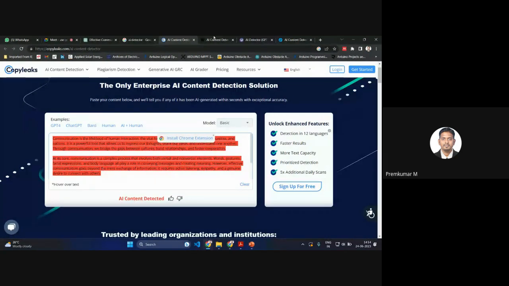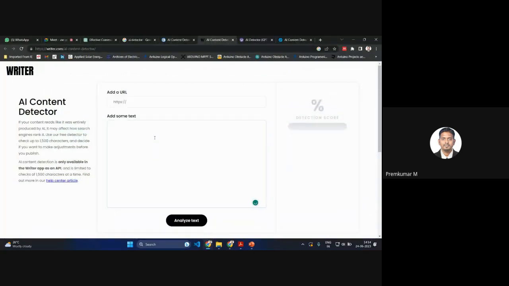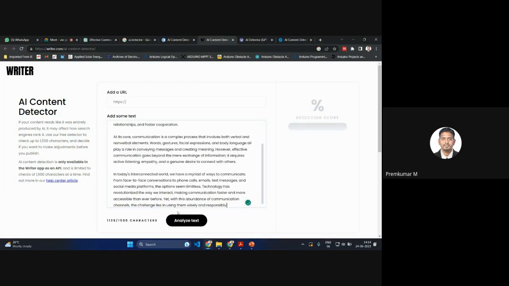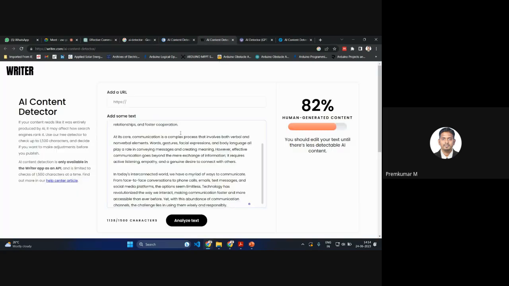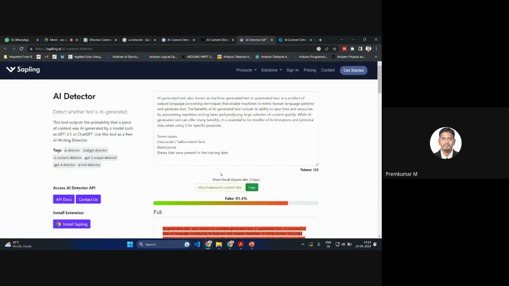So I'll use some other tool to check it. I'll put it here and analyze it again. Here you see it has shown a probability of 97 percent of the content written by the AI. But with this tool, it shows that 82 percent of the content is generated by the AI, and the remaining 18 percent is written by the human. Similarly, here we have another tool.